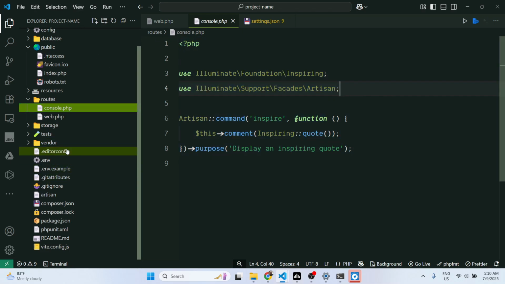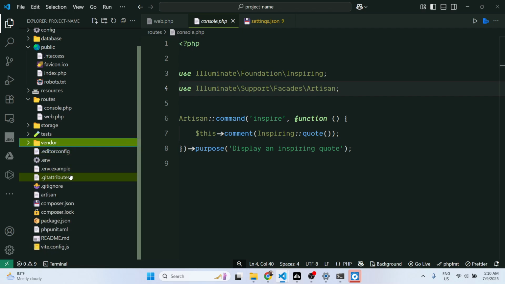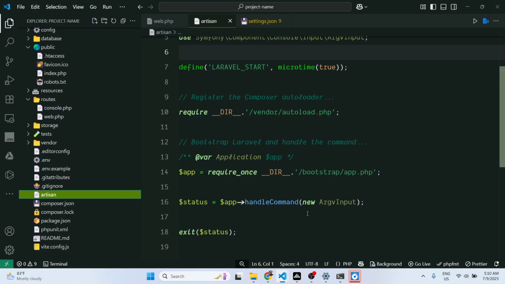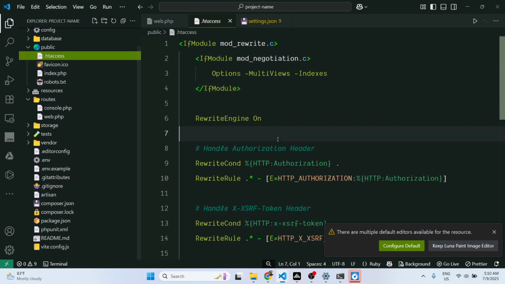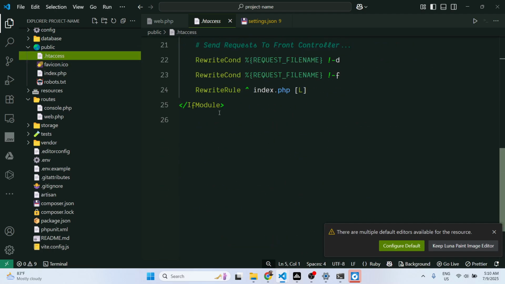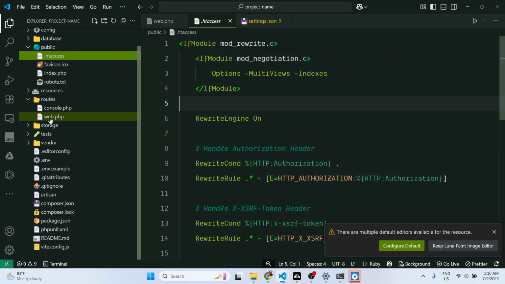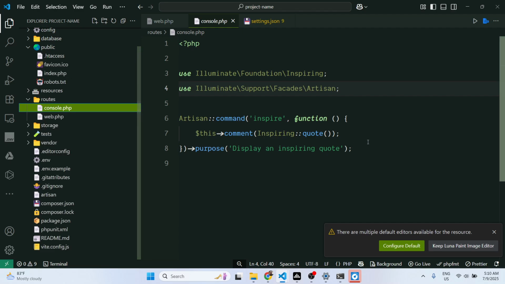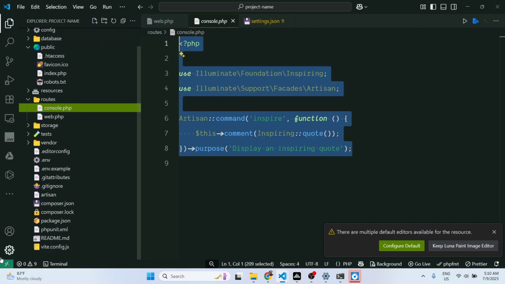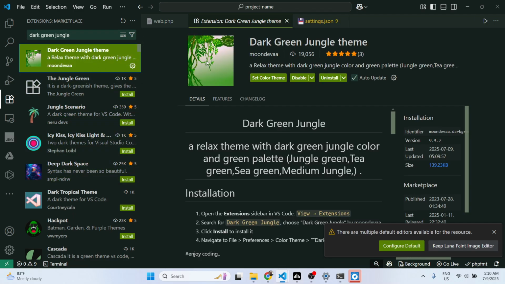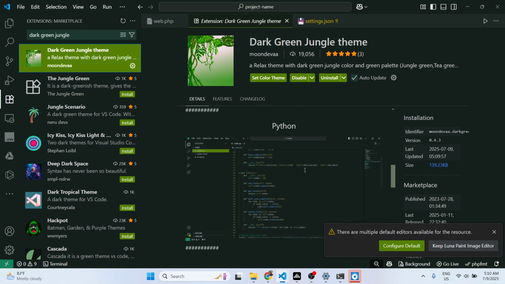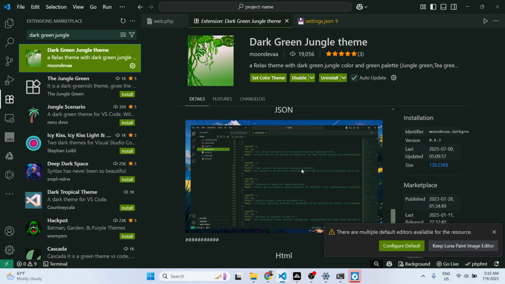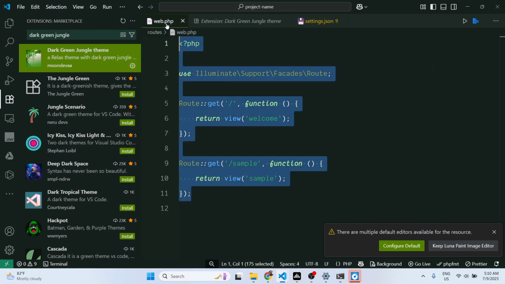So I personally like this theme because it gives you this flavor that you are in a jungle. You can see it adds this green highlighting effect, background effect as well. You can see that all the things appear in a greenish way. So if you like this, definitely install this extension, Dark Green Jungle theme. Everything relaxed theme with dark green palette. So it supports multiple languages, as you can see in their documentation.